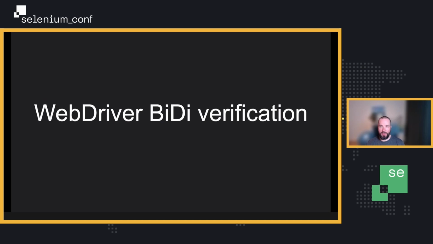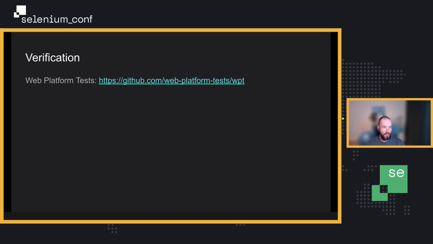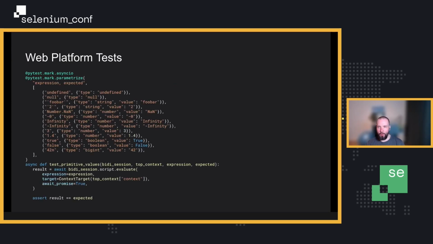So let's talk about the next important part of the new protocol. It's verification. What does it mean? We use web platform tests for verification. So basically, anyone who wants to implement WebDriver BiDi can not only read the specification, but can run very specific tests. This is an example of what the test looks like. So if you pass all the tests, it means you implement WebDriver BiDi.